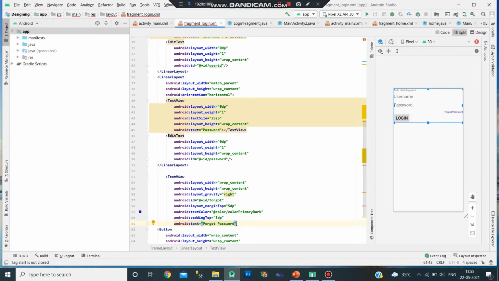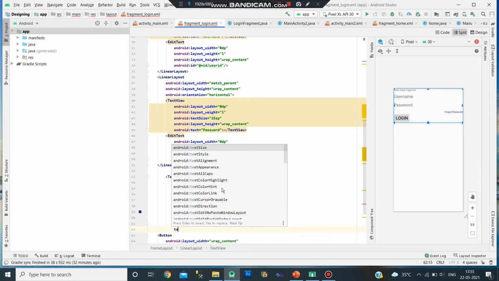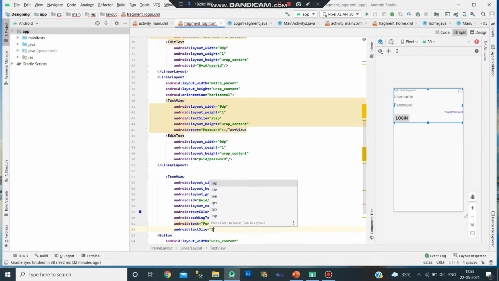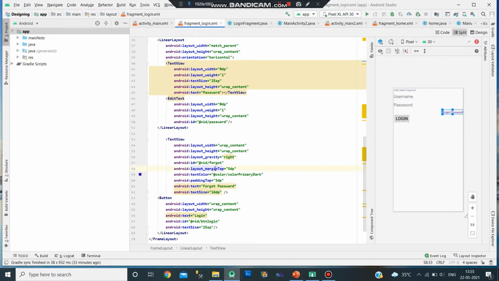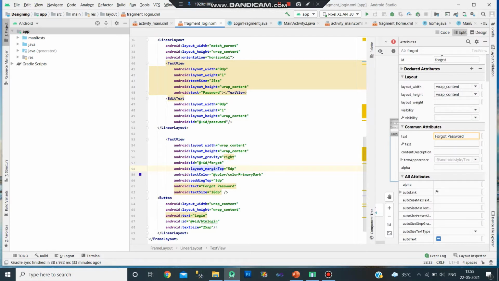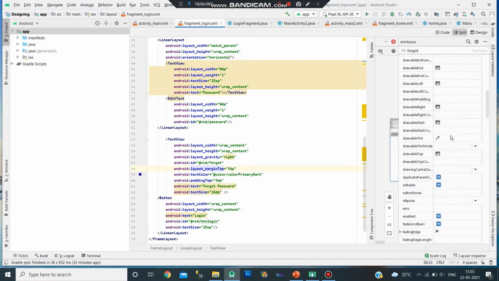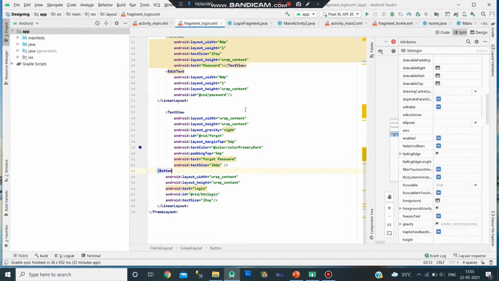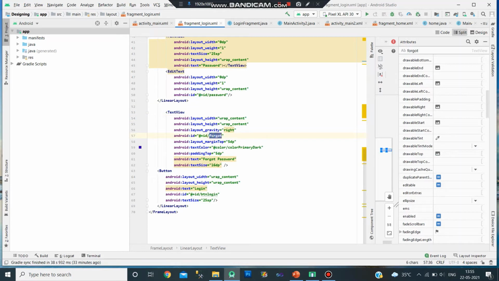If you need any attributes like text size, 16 dp. If you need any attributes for this control, just click on Attributes. You can change them directly there, or you can write them from the design part. This is our text box, meaning TextView. Here is our ID, forgot.